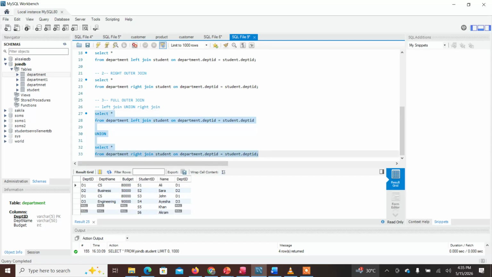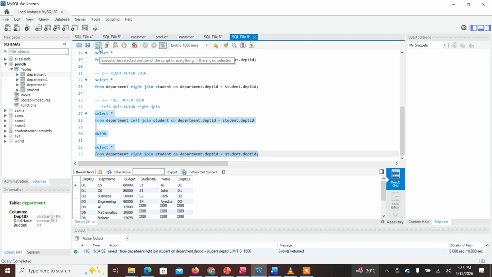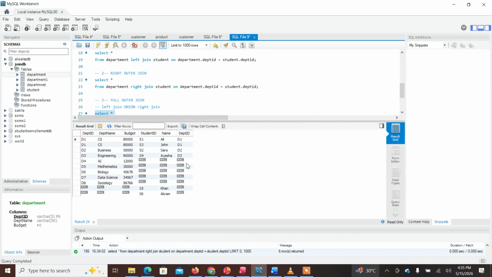You will see the null values on the left side as well as the right side. You can see for the left side these are missing on the right side, and for the right side these values are missing on the left side. This is full outer join. So this is how join operators work in MySQL, and we will be demonstrating some other aspects in a subsequent tutorial. Thank you for listening and watching.